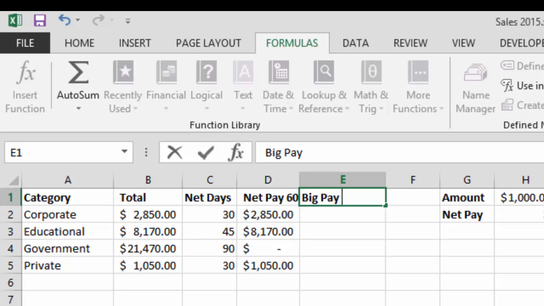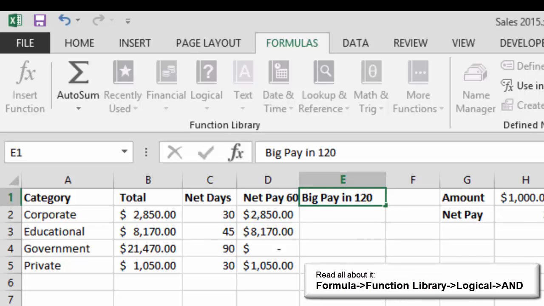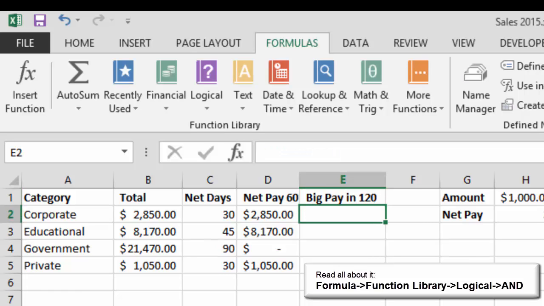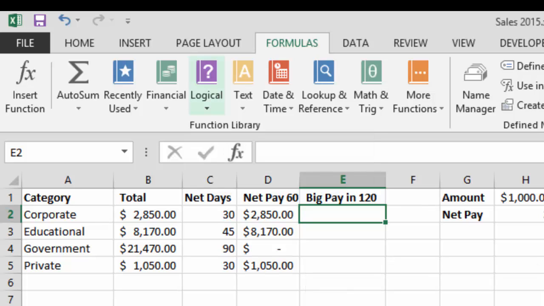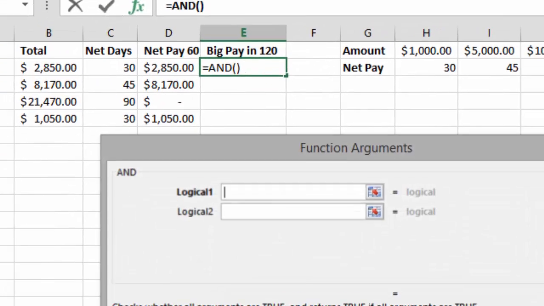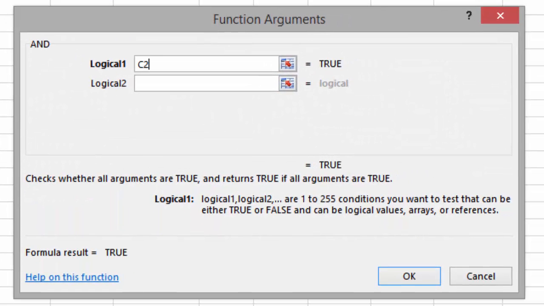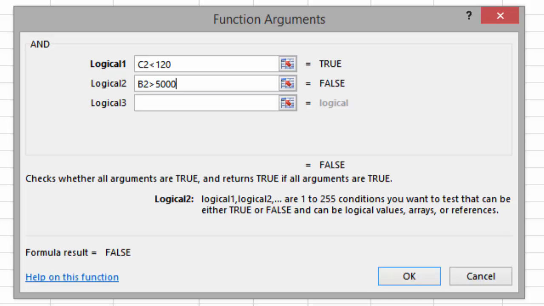Let's try a different formula, a conditional logic. Click on cell E1 and type a new label, big pay in 120. Click on E2 and go to Formulas, Function Library, Logical, click on AND. Fill in the arguments. The logical 1, C2 less than 120. Logical 2, B2 greater than 5,000. Click OK.